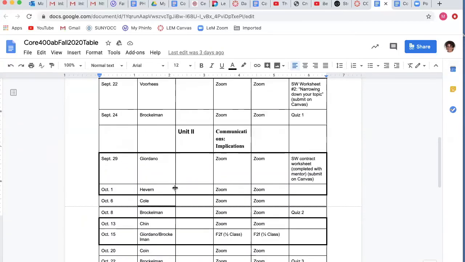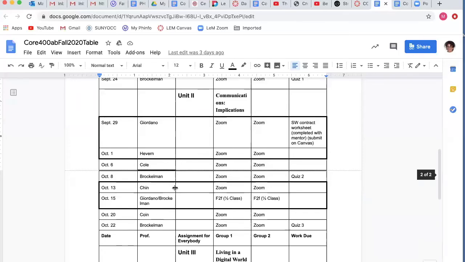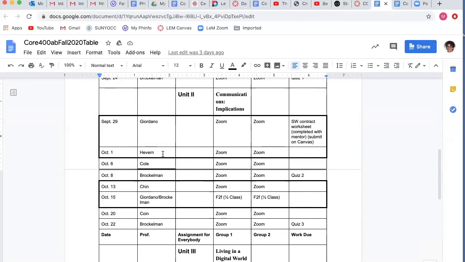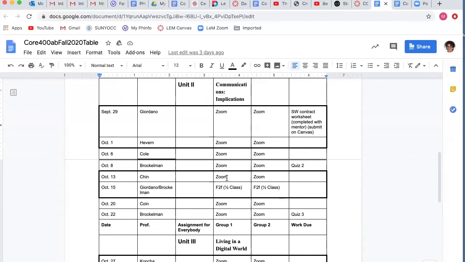Okay. So unit 2 is communications and some implications of the digital revolution, implications on what it means to be human and how humans function as humans. And so we have a lot of things from the social sciences here, more from Father Hevern on how the brain functions with digitization, and we have things about social media, things about friendship, a variety of ways in which how we do life together as humans is affected by the digital revolution.